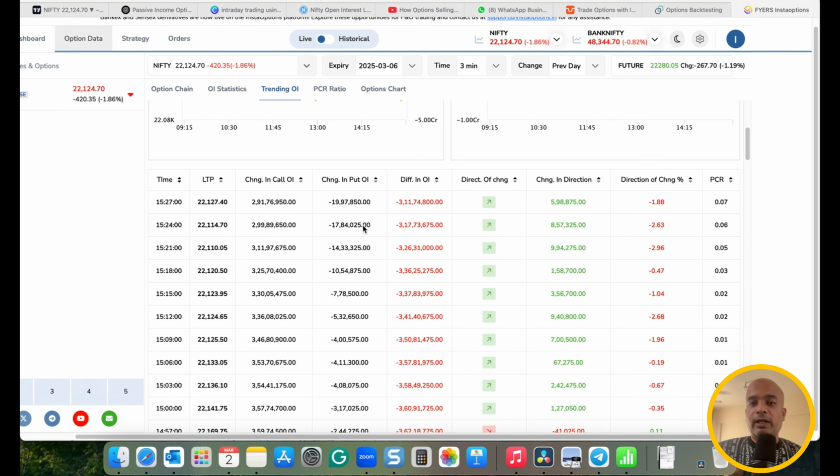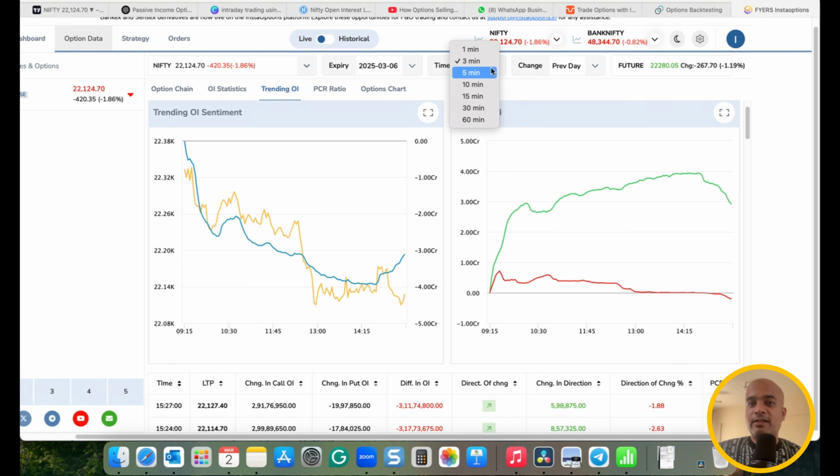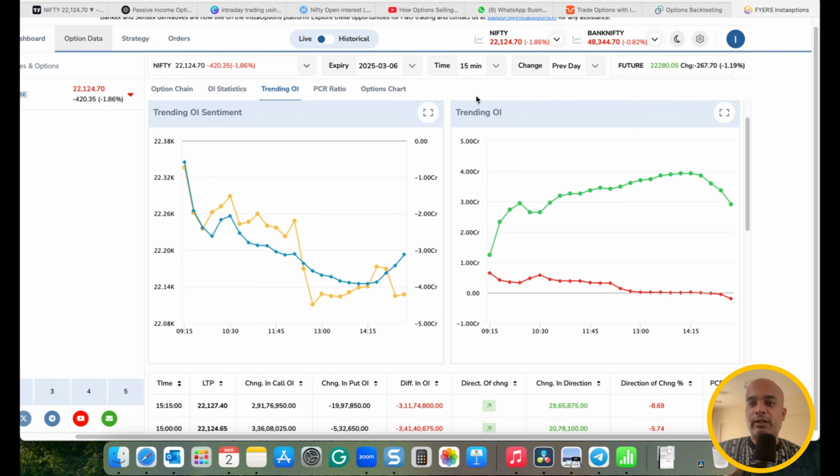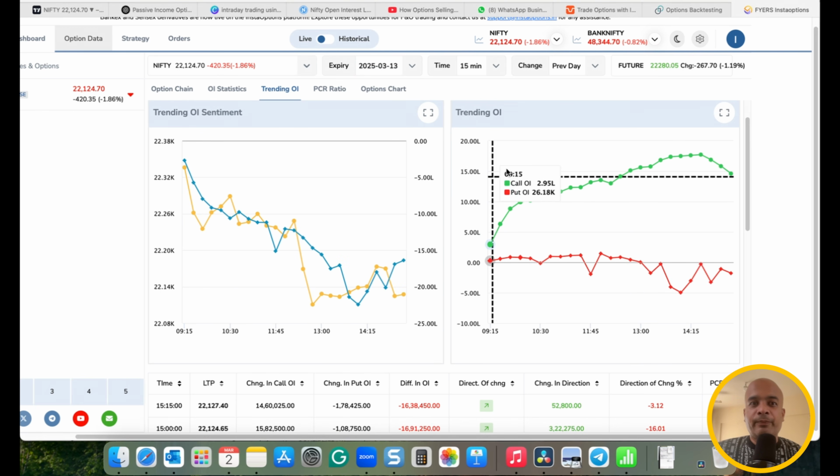Here you can change the time frame as well. You can go for 15-minute. See, this is very smooth actually compared to the 3-minute chart. You can also select the expiry. So this is the 6th expiry. You can also select the 13th expiry, and you can see what's happening.